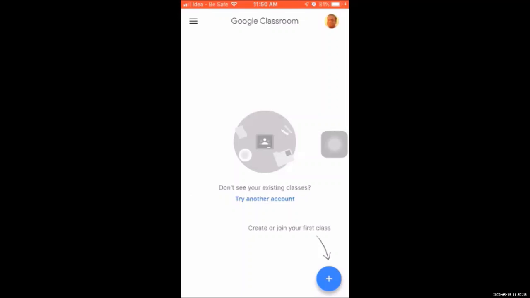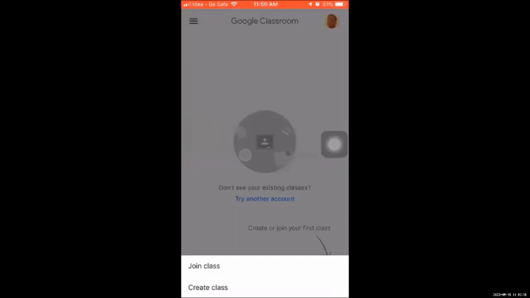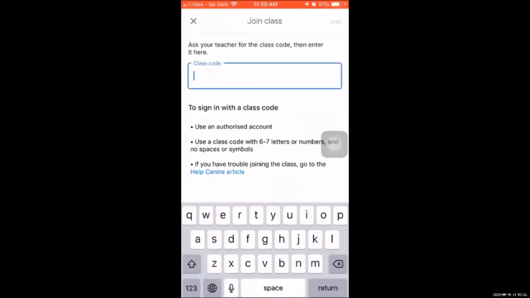In order to join a class, you will need a class code. After downloading the app, you will need a class code. So let me get the class code of the class which I am trying to join. It is a 6 or 7 letter code. So here you need to press the plus sign. You can see the join class option here. So join class. Then it is asking me to join the class by keying in the class code.